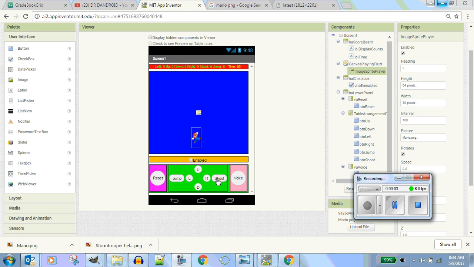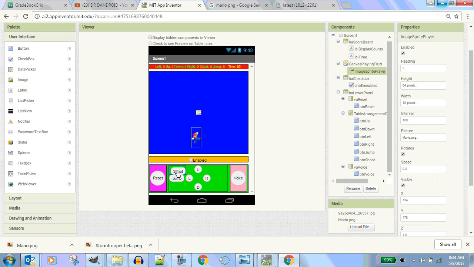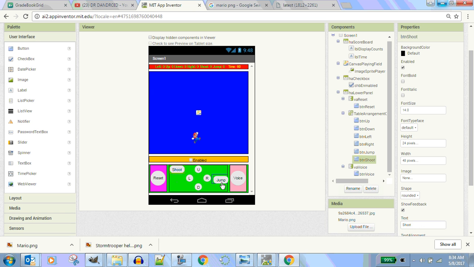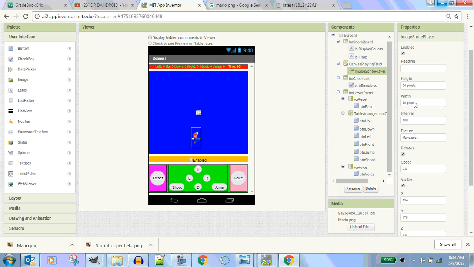Ladies and gentlemen, I am going to attempt to show you how to make Mario jump in this video. Let's make Mario a little bit bigger so we can see him. There he is. So we want to get Mario to jump.